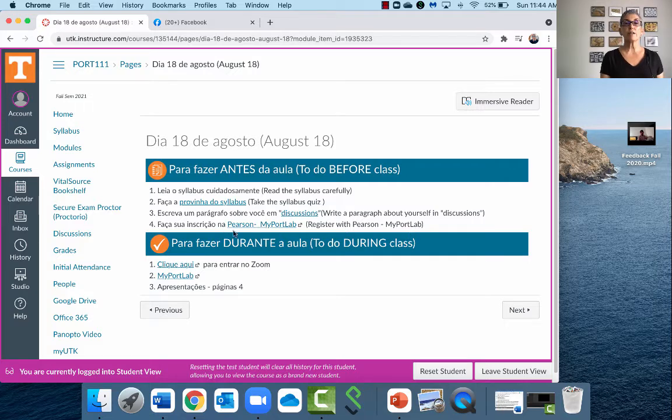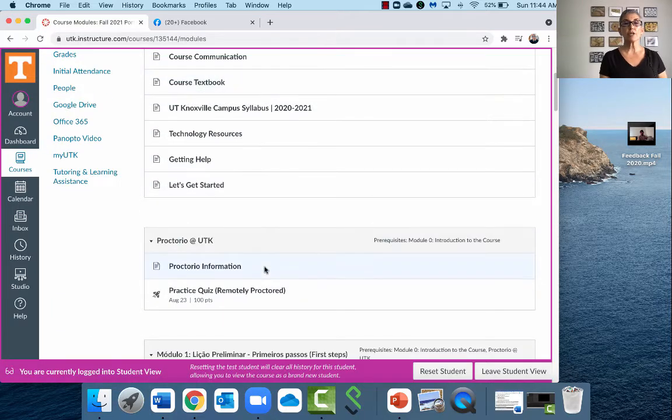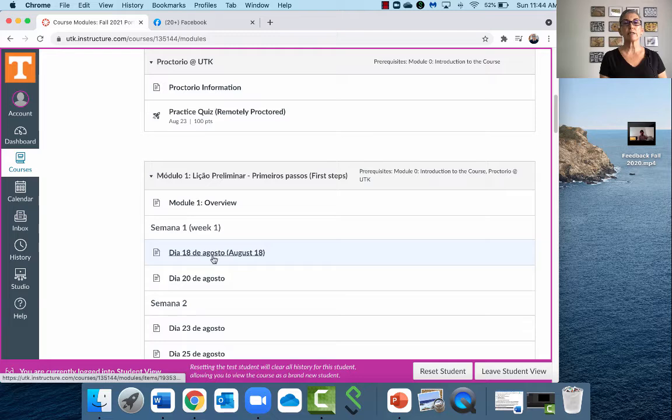Actually, you don't need to follow this link here because it's Vital Source Bookshelf. So you are going to take the quiz, okay? Faça a provinha. Provinha means a little quiz. So faça a provinha do syllabus. That's why I need you to read the syllabus very carefully and then take the test. I suggest you print the syllabus so you can highlight important things that you need to remember, especially when it comes to attendance, okay? You see that every day of the semester is organized like that.